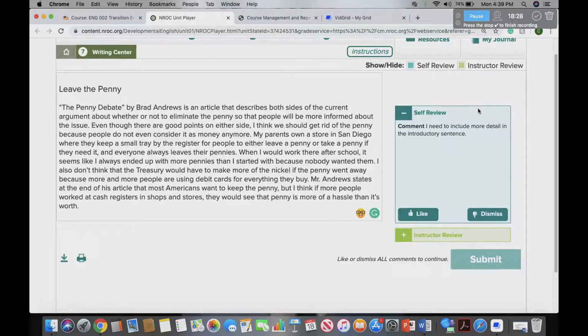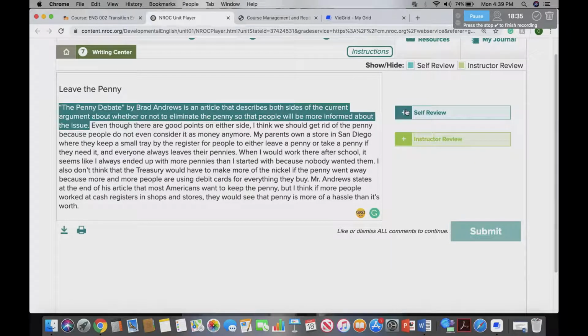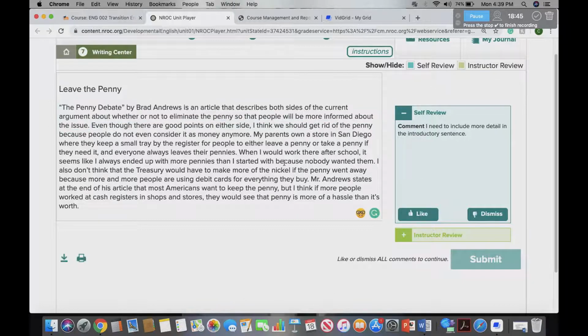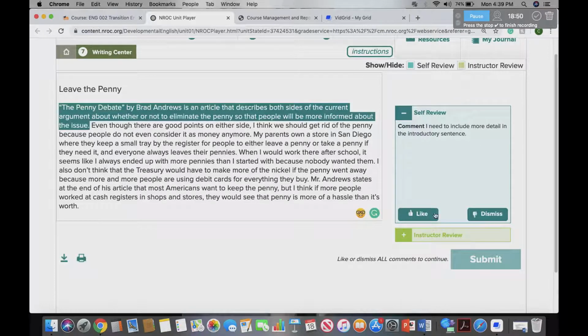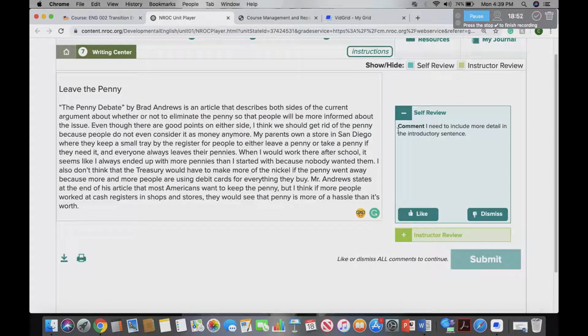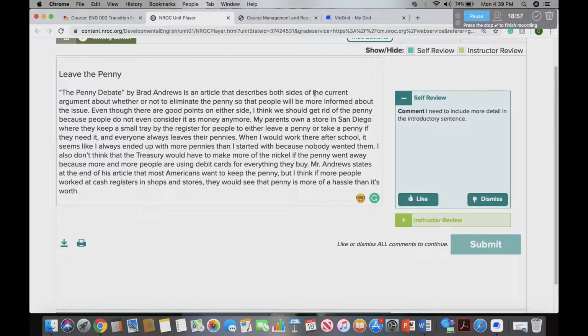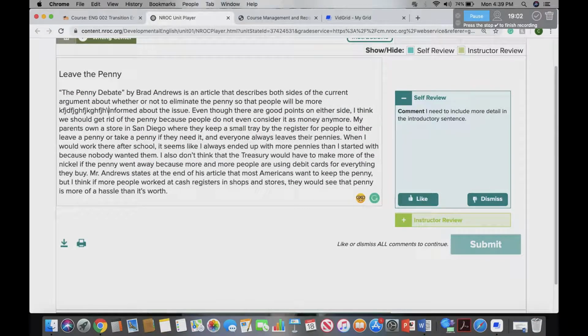Okay. Same process, you're going to like and dismiss, but you may have noticed, it highlights. It lets you know the corresponding box for this comment, because if you have your mouse over here, you don't know what this comment is referring to. As you hover, you can see, okay, I need to include more detail in this highlighted portion here. So you'll go over here and you can start typing in your more detail.